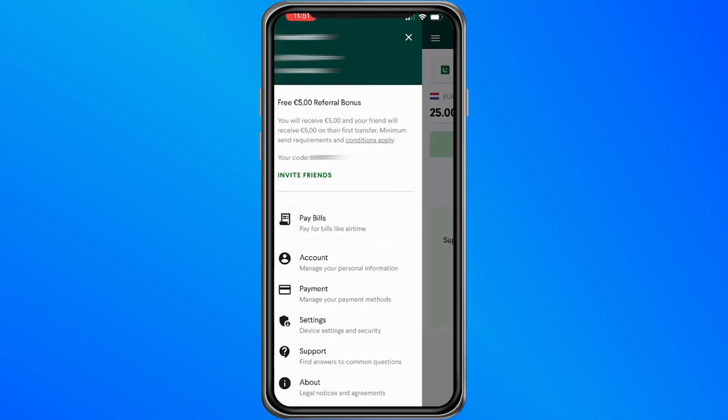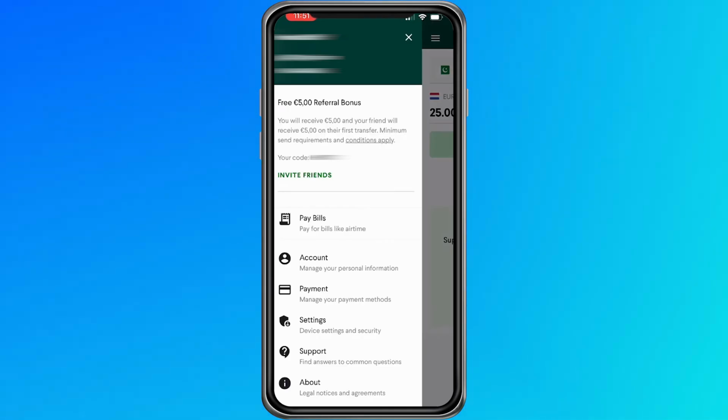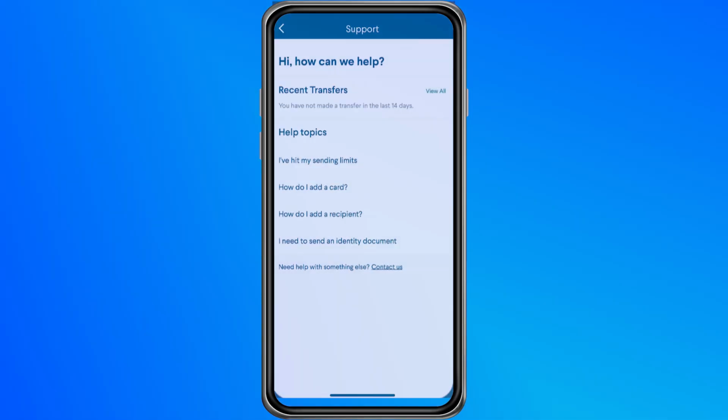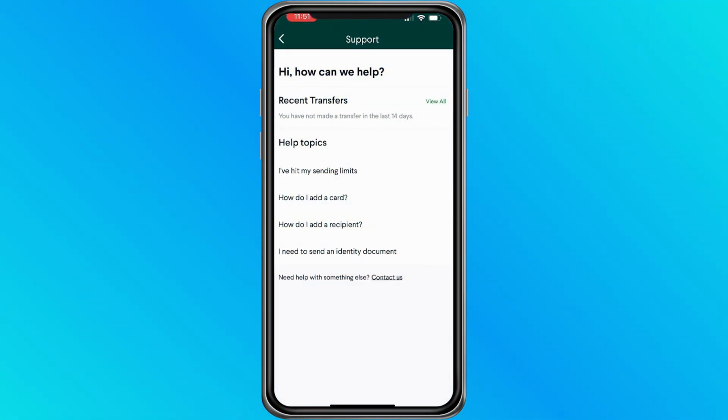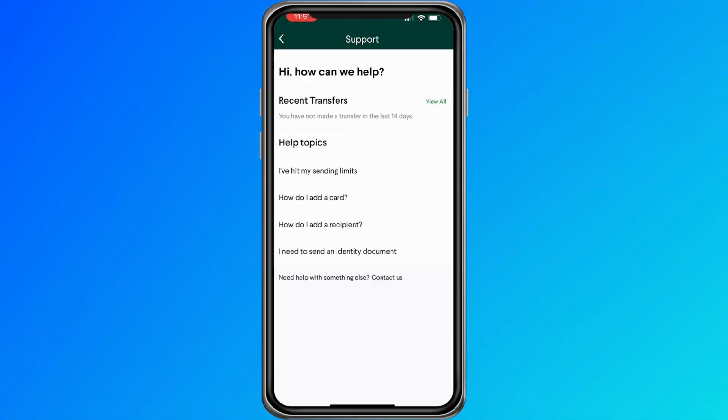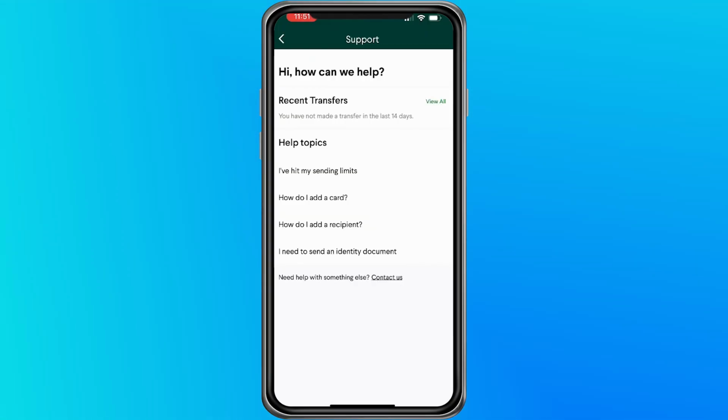Scroll through these options and find the section labeled Support. Tap on Support to open the Help and Assistance area of the app. Inside the Support section, continue scrolling until you see the Contact Us option. Tap on Contact Us to view the available ways to reach the TapTap Send support team.